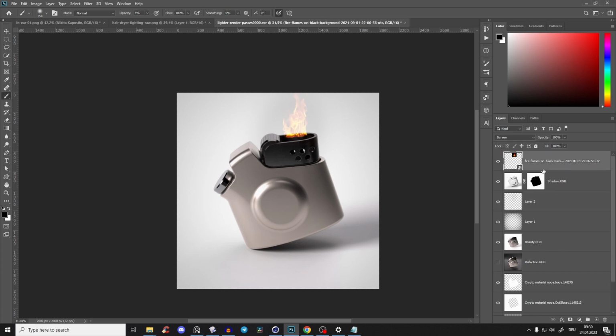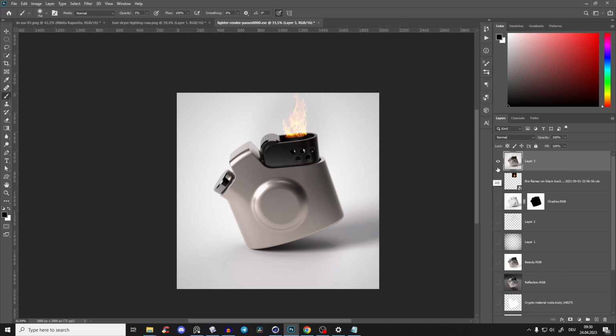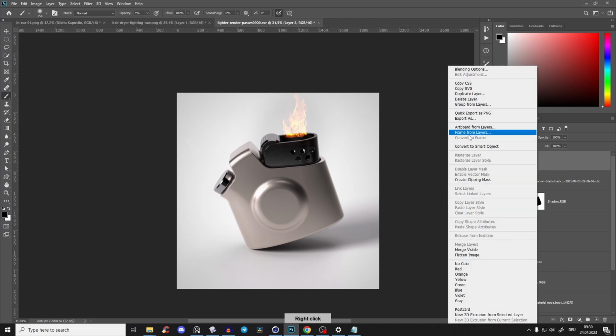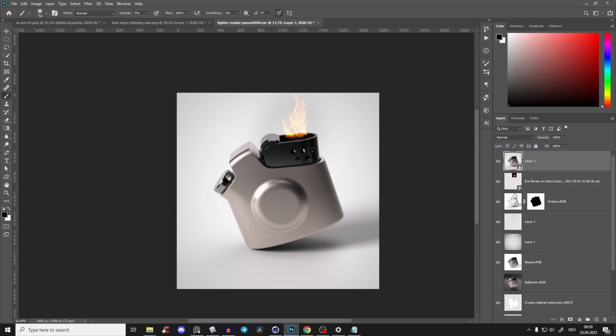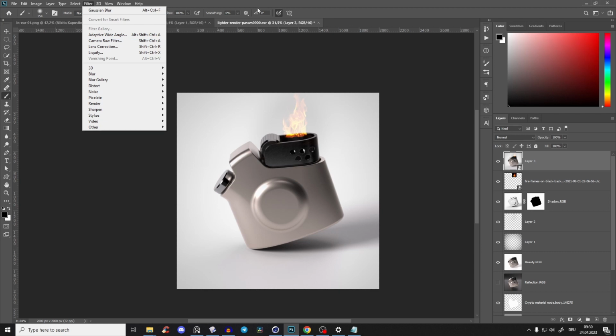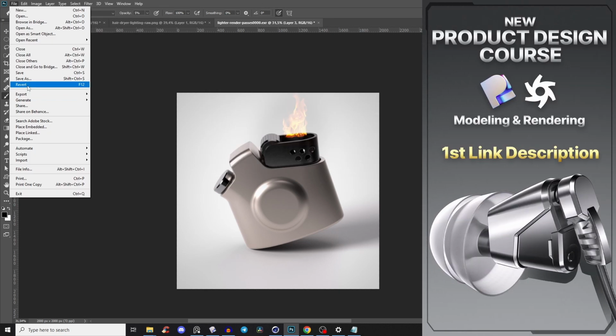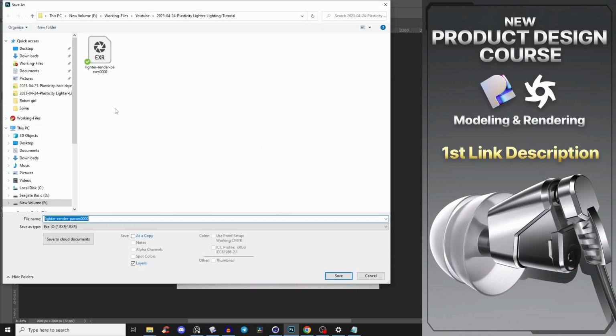And now we can just go to the top layer and press Ctrl, Shift, Alt and E. So we just bring here, you see, everything to one layer. Right click, convert to smart object, so we can come back to it. And first of all, let's save it now as a PSD.